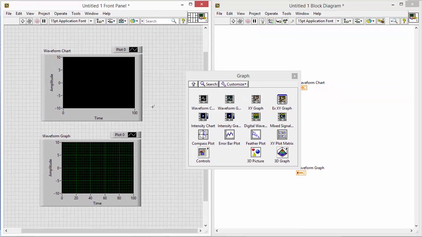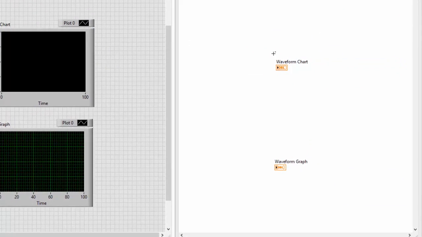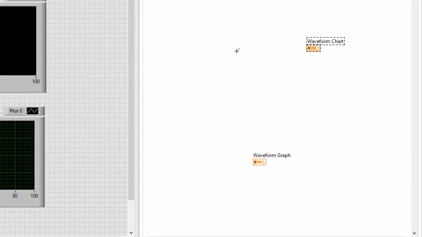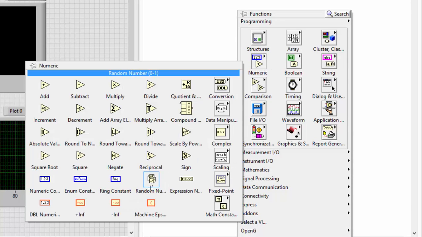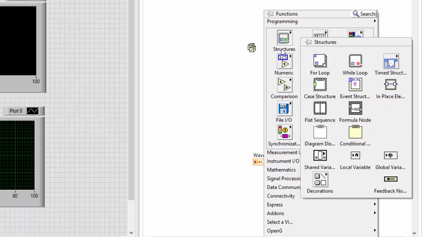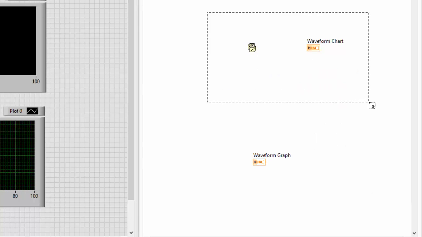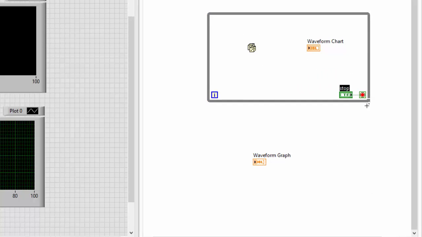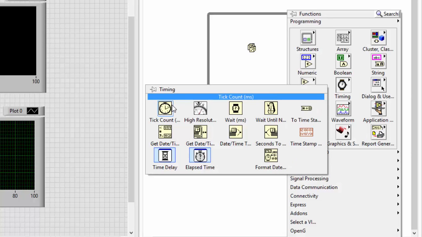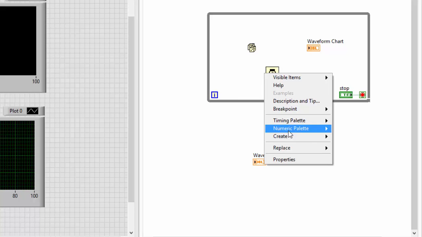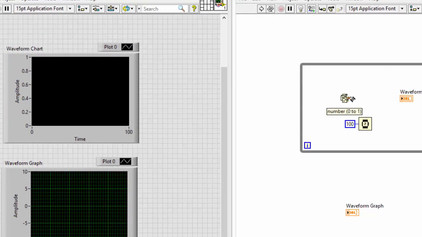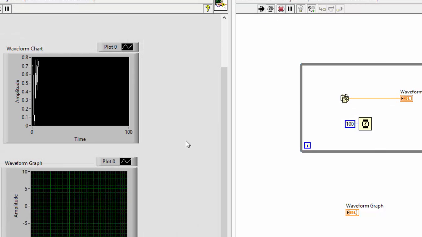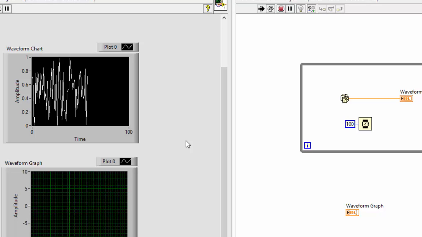So let's see how they differ in code. First, I'll take my waveform chart indicator and I'm going to pass some data to it. Let's just use a random number function in a while loop. And we'll put some timing in here. We'll have this run 10 times a second. As we run it, we see that 10 times a second, we get data appearing on our chart.